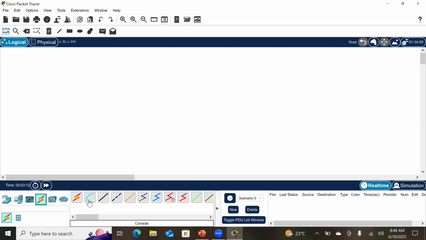Same thing you can see here. This is a console cable. Okay. We don't use it here. Next we have copper straight through. Next is copper crossover. And if you don't know which cable to use between those devices, you can go with the automatically choose connection type. It will choose the correct cable for you.